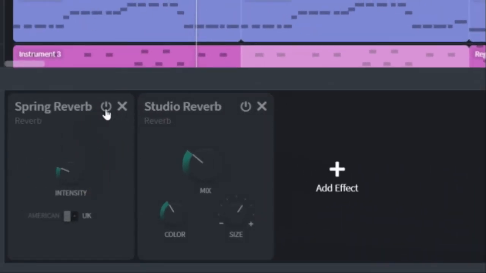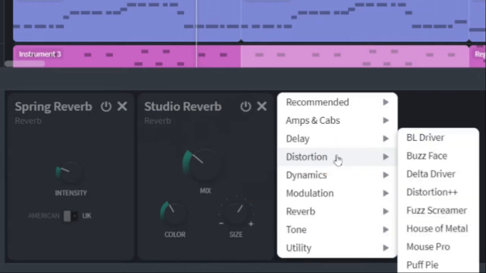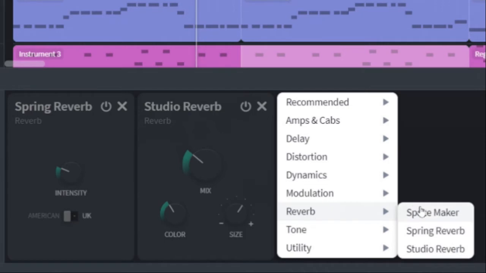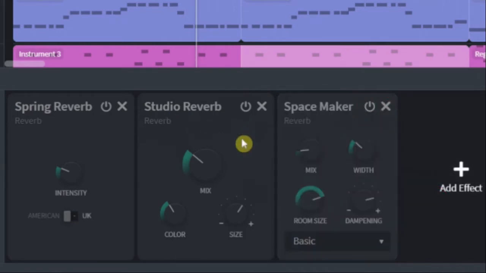Next up we have the workspace. Now here you can add multiple effects. So we're going to add the third reverb that we have, and you're going to have all three reverbs. You can turn each one on and off and apply the effects in a daisy chain manner.